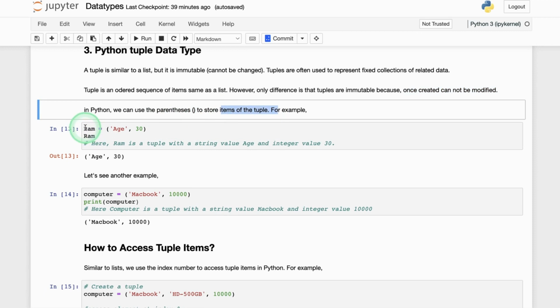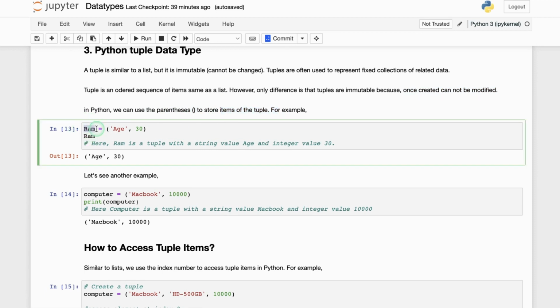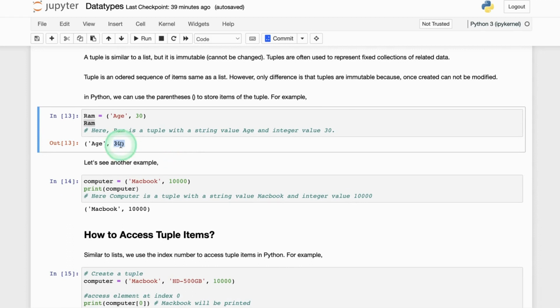For example, here I have created a tuple called Ram, which is equal to a string value age and integer value 30, inside parentheses. So I ask Python to print Ram, and you can see here age, 30. This is inside the tuple. So here we should understand that Ram is a tuple with a string value called age and integer value 30.